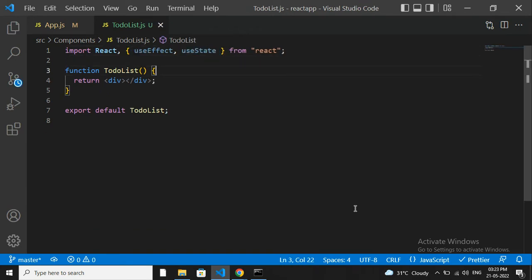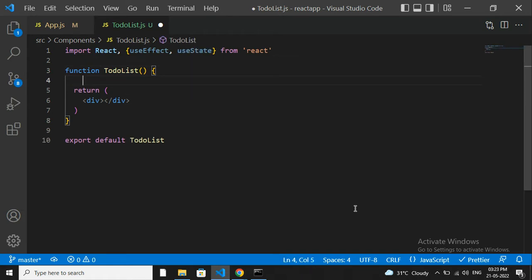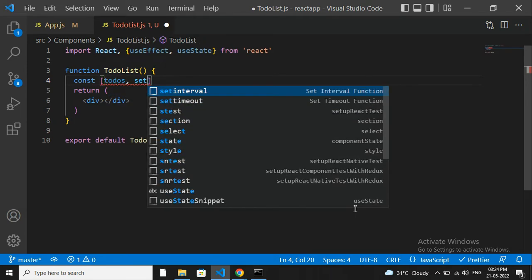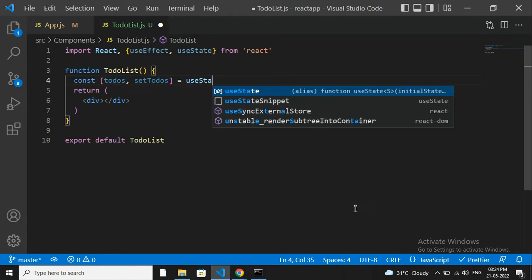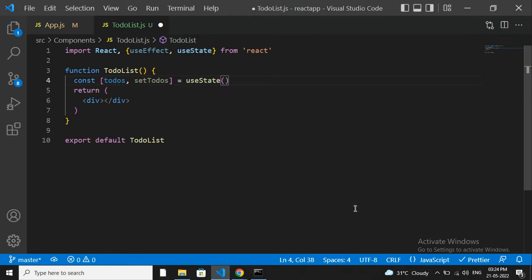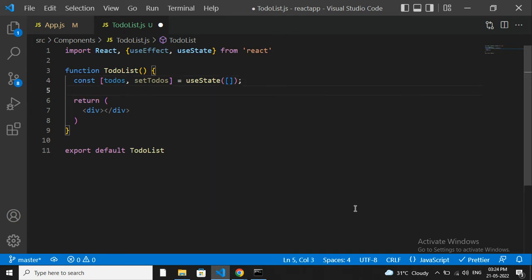Here I will create a state variable, let's name it todos, and the second one is a setter function, setTodos. I get it from useState and initialize it with a blank array. Okay, our first step is complete.